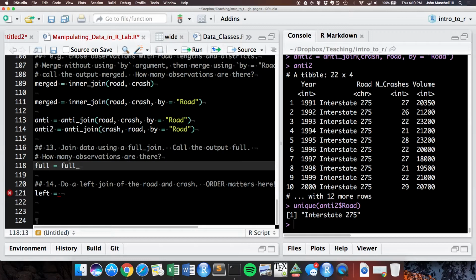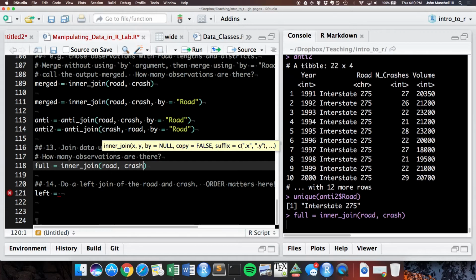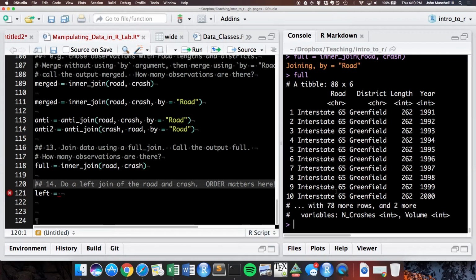So if you don't put a by, it will merge on all the variables, as long as they're named the same thing. Can you use this function if you have two data sets that you think are identical, but you're not really sure?